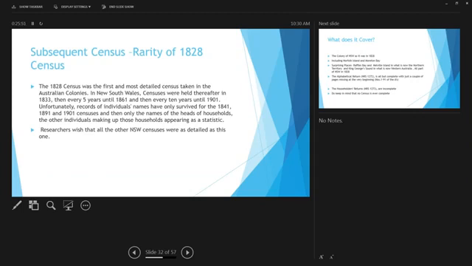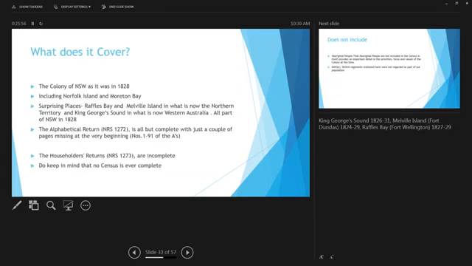So you can see that it is quite a rare census and you can see its value. So what does it cover? The colony of New South Wales as it was in 1828.